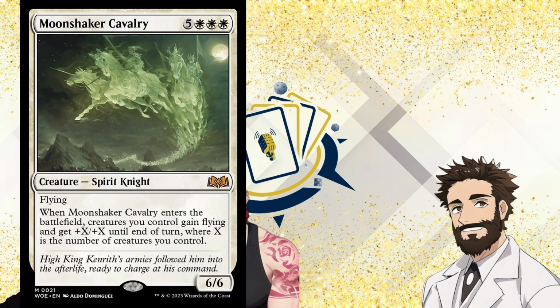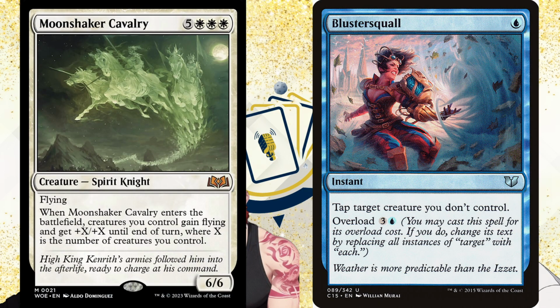Do y'all think Moonshaker Cavalry and Bluster Squall go in this category? I was just like... Which category? Parity. Yeah. But I was thinking, like, the discussion that we're having now has kind of changed.